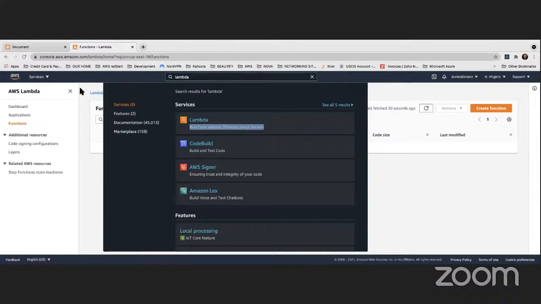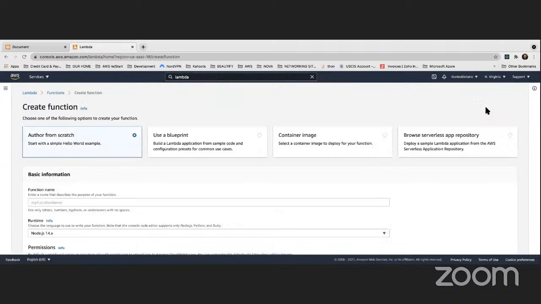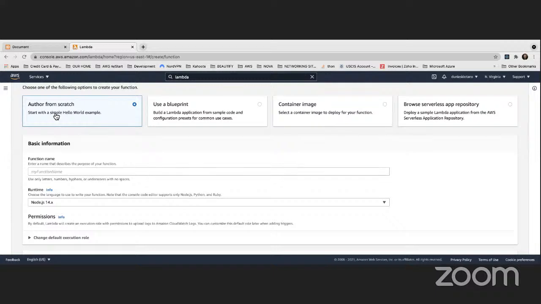When you see Lambda, it says run code without thinking about servers. It's serverless, right? So I don't have any function right now. So what we're going to do is go ahead and create a function, right?